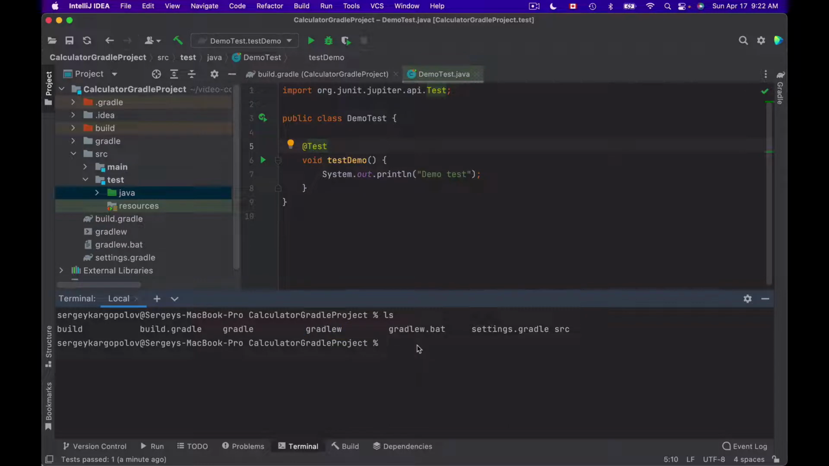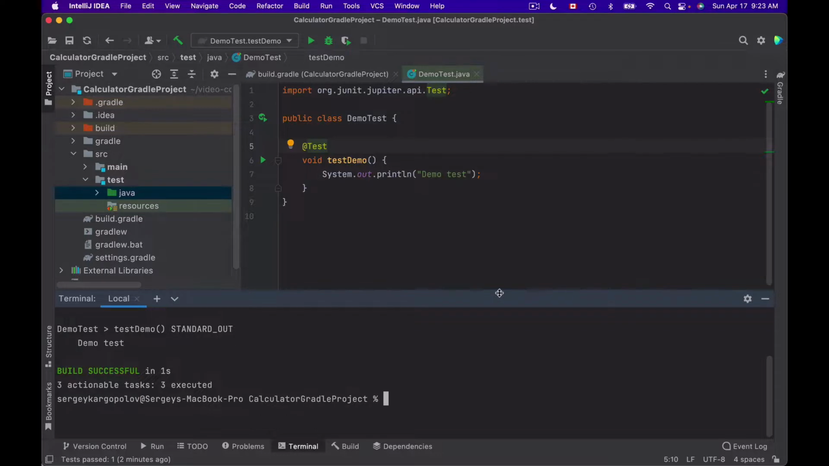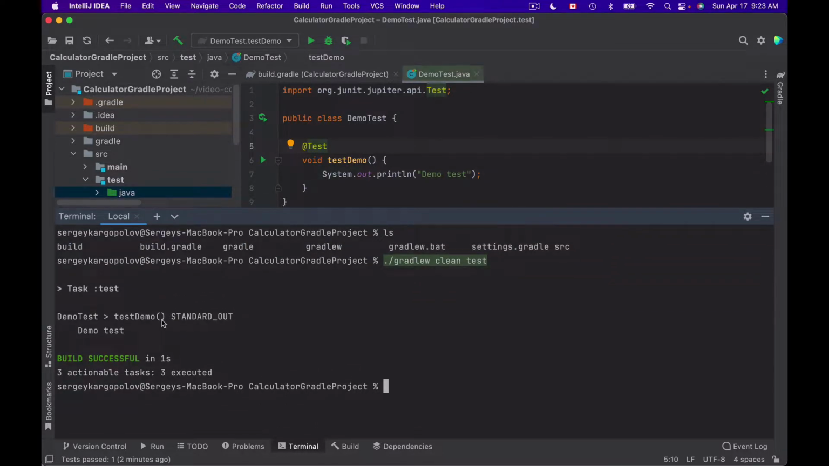And to execute the test phase using Gradle, I will run the following command: ./gradlew clean test. This will clean the project, remove any leftovers from previous builds, and execute the test task. The test task will automatically detect and execute all unit tests. All right, so I'll hit enter to run it. And it worked. The build is successful, and I have output from my unit test method.